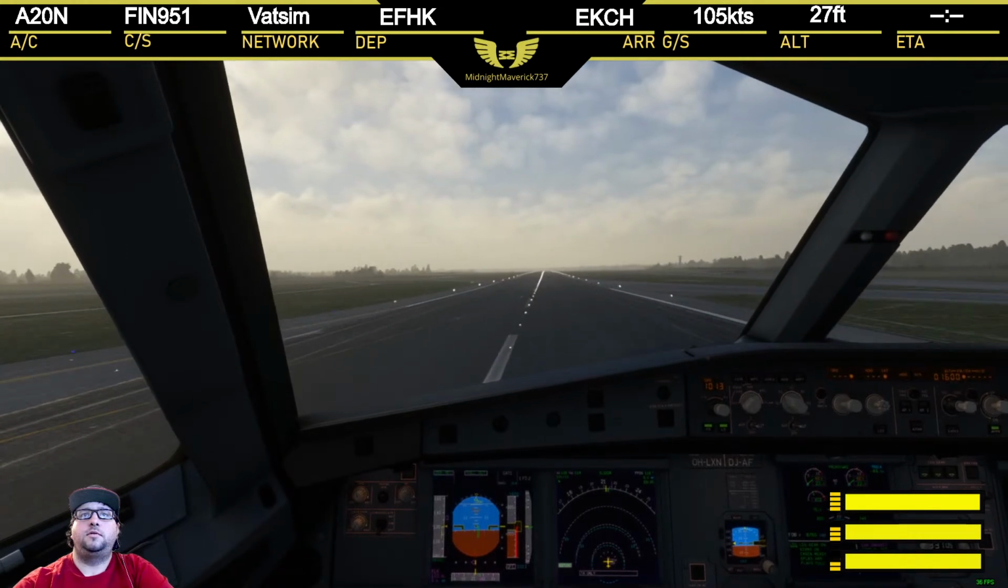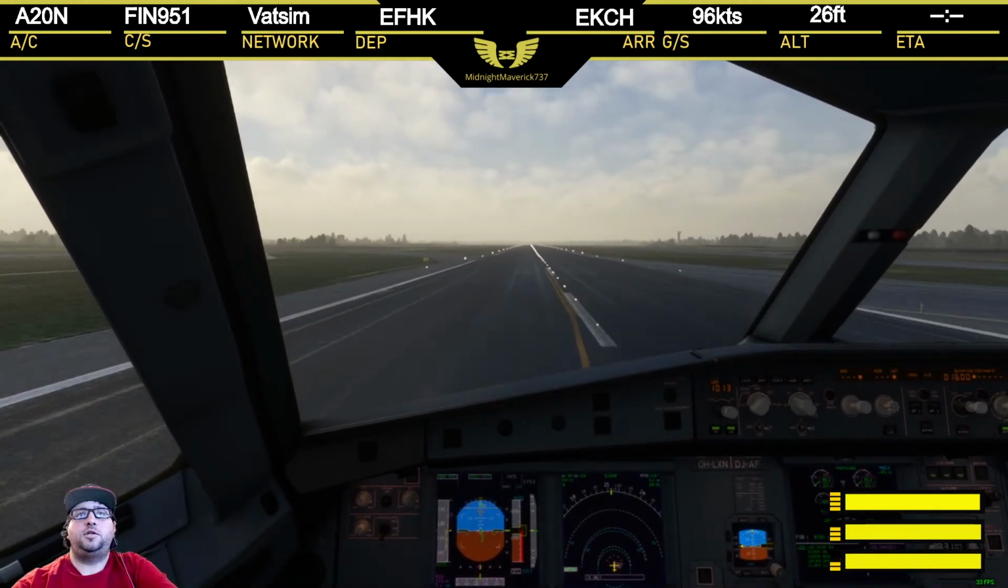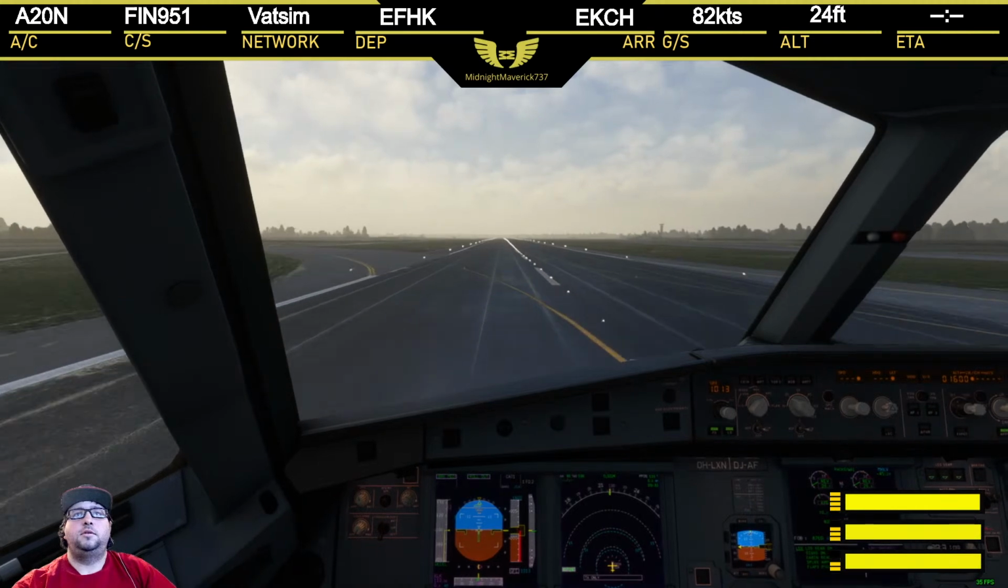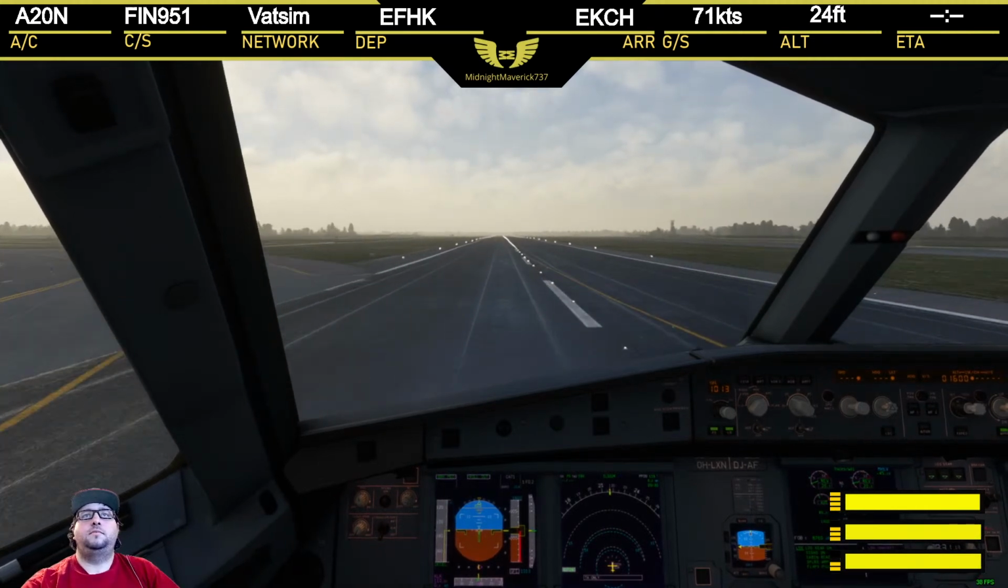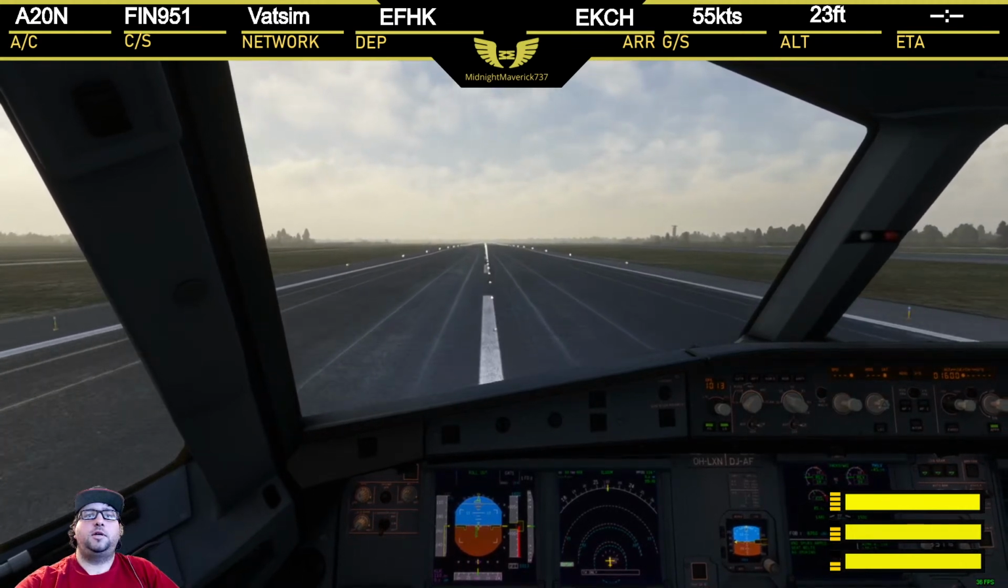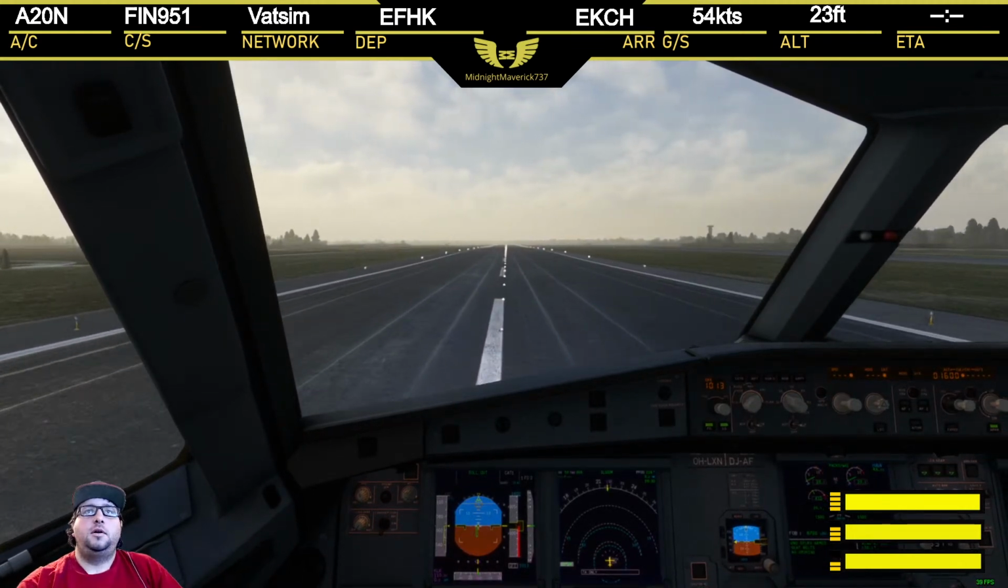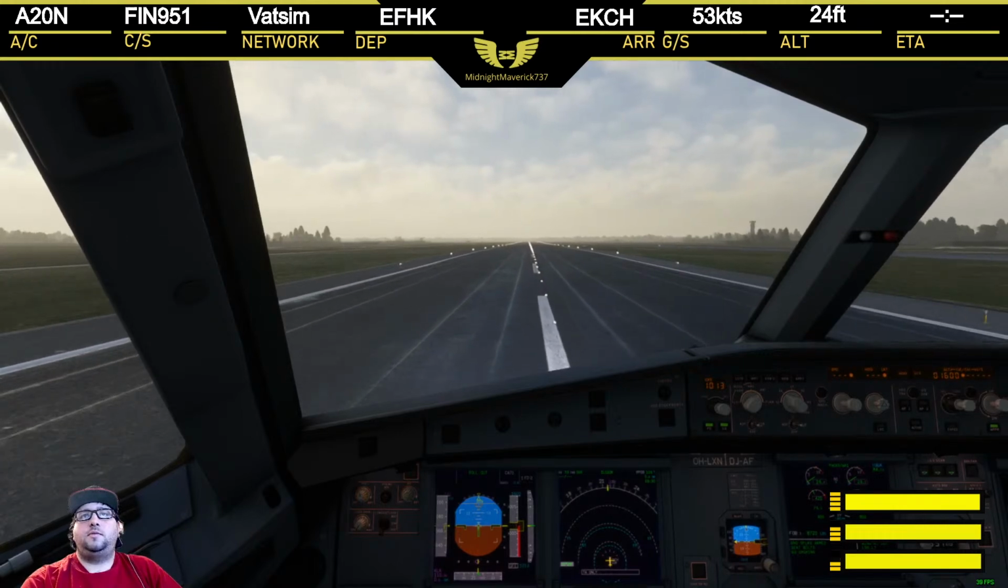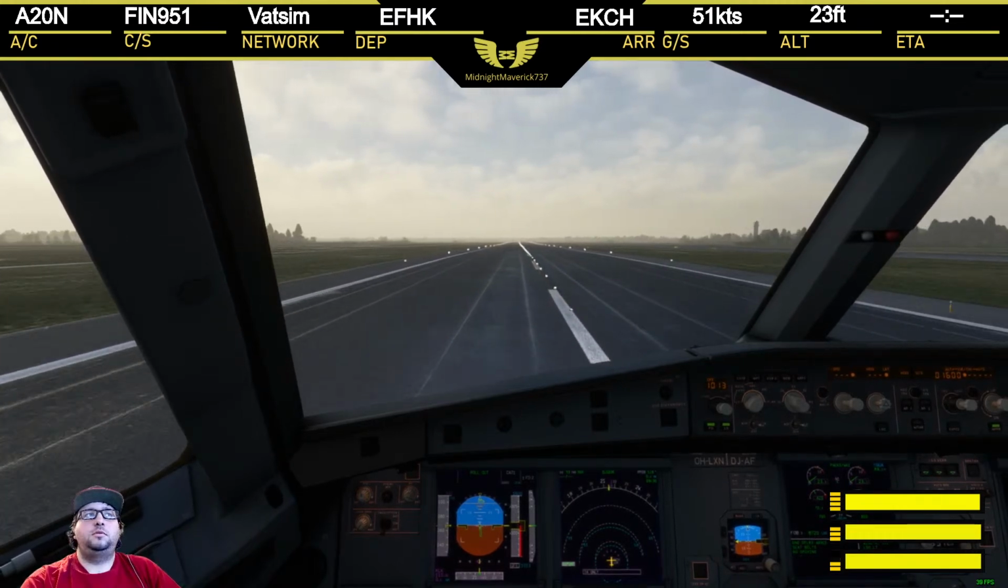We're on the ground. Reversers are out. Nose down gently. Decelerating. Auto. Manual braking. Stow reversers. Alright, welcome to Copenhagen, everyone. That was nice and smooth.